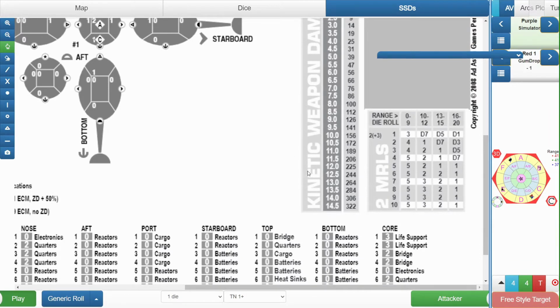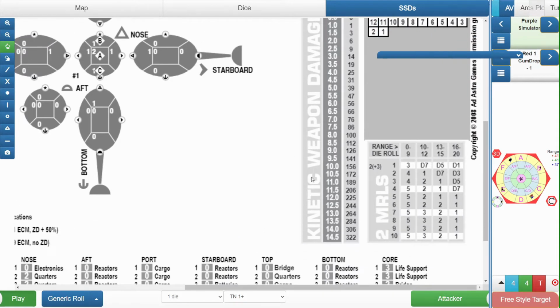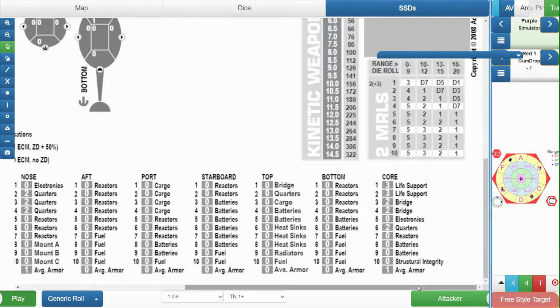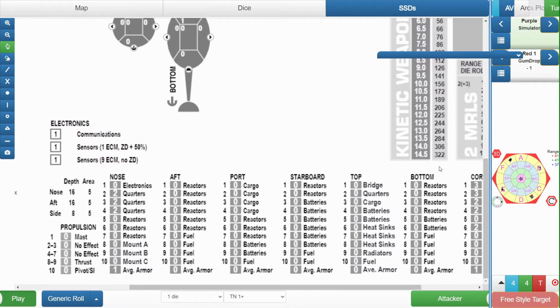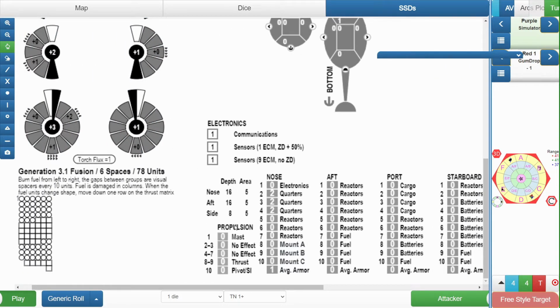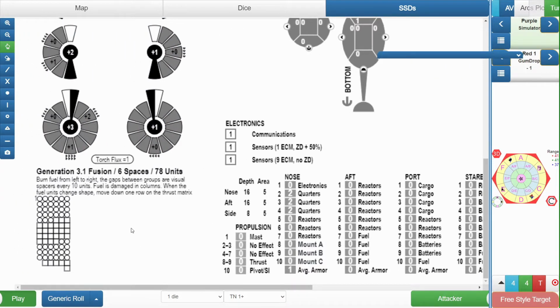These 2 charts right here, kinetic weapon damage and the laser chart, these are actually copied with permission from Astra Games to this ship sheet from weapon card number 1. So we don't have to swap over to weapon card number 1 during these demos. Down here on the bottom are the hit locations we talked about earlier. We have nose, aft, port, etc. Our hull depth is found right here. And as last time, our fuel is over here.